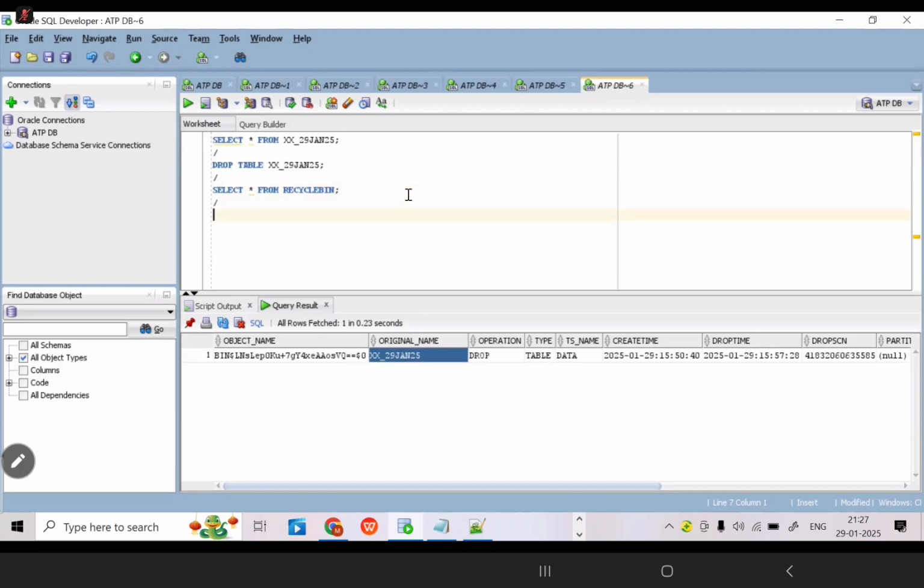What is the syntax? Purge recycle bin. What is the use of purge? If you use this command, whatever dropped objects are in the recycle bin will be removed permanently from the recycle bin. Is it clear, all of you? For the use of the purge command, it removes all the dropped objects permanently from the recycle bin. Is it clear up to this?